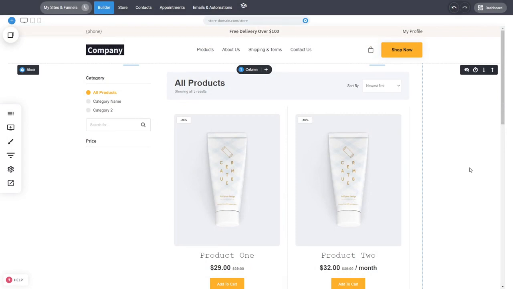And yeah, in the next video, we'll be looking into the checkouts, how to customize your checkout and your checkout process for your store.